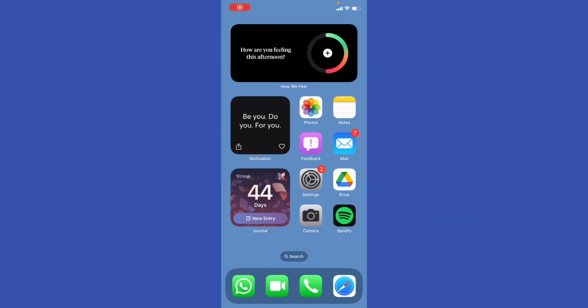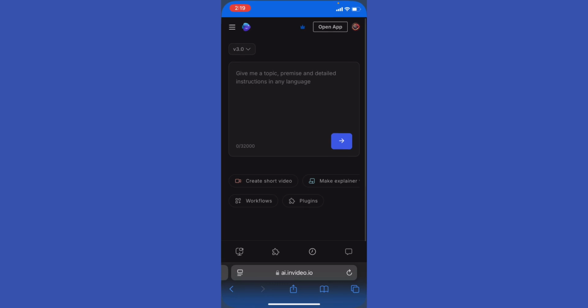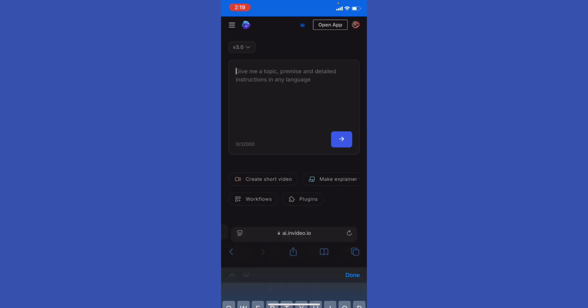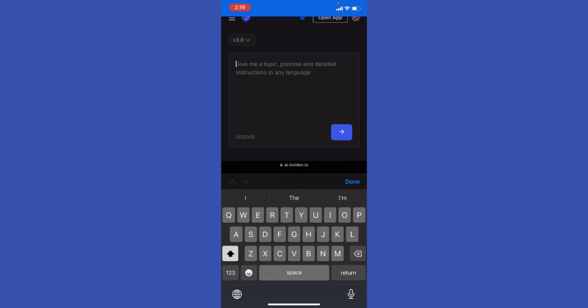How to create multiple language videos. So go ahead and use InVideo AI, ai.invideo.io. Okay, and log in using your account and basically give a topic, premise, and detailed instructions in any language. So you don't need to do any fancy stuff. You don't need to change the language afterwards after you generate the video. No, just add your script using your own language.